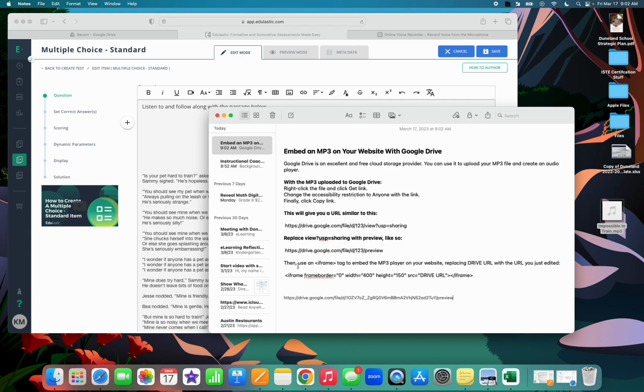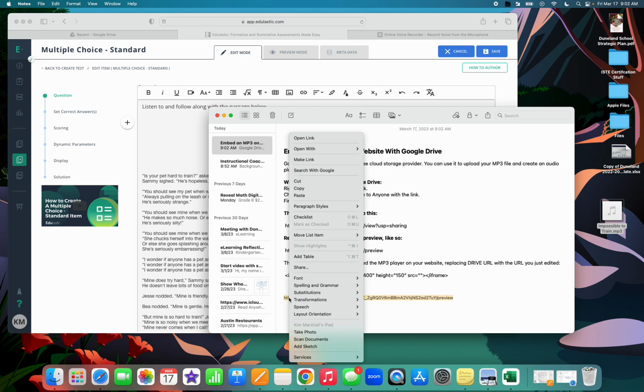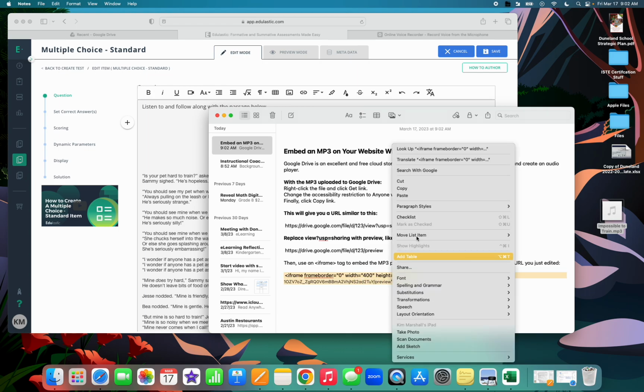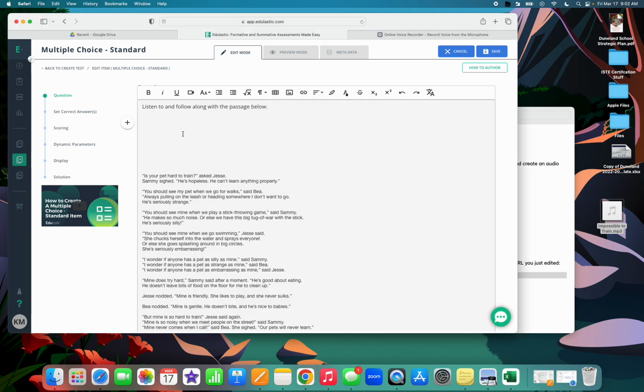So we've done this step, and next we need to use this code here, which I will include with this video. You notice where it says drive URL, that part we are going to replace with this link. So I'm going to go ahead and delete drive URL, and then highlight my link and hit cut, and then go back in between those quotation marks and paste.